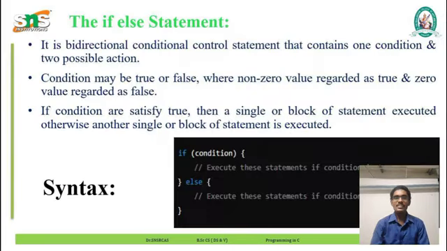Next one is the if-else statement. It is a bidirectional conditional control statement that contains one condition and two possible actions. Condition may be true or false, where a non-zero value is recorded as true and a zero value is recorded as false. If the condition is satisfied, then the single statement or block of statements is executed. Otherwise, another single statement or block of statements is executed.